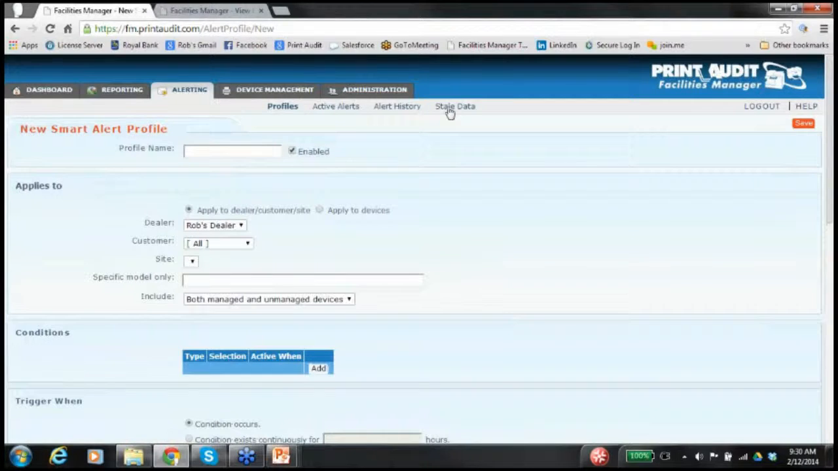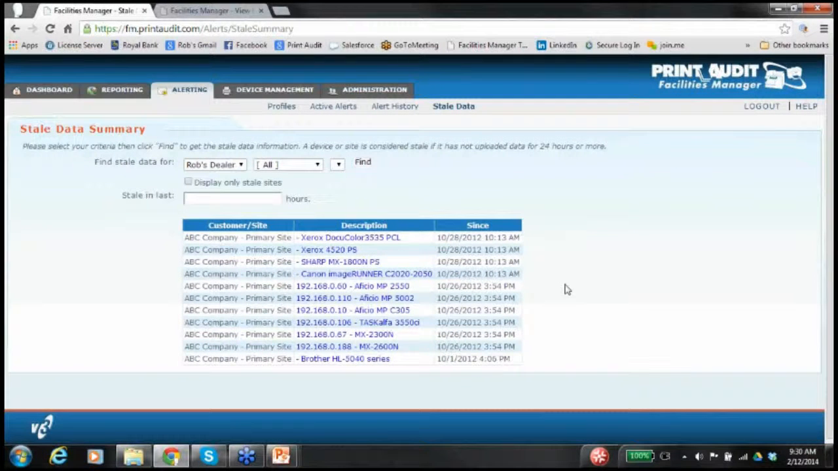But another nice addition to the web portal is the stale data page. This is the page that lets you actually see all of the printers and sites that are stale in the system. And so, right before you're set to do your billing run and export all your meters to your back-end ERP system, what you'd want to do is take a look at this page and see which sites are having issues.